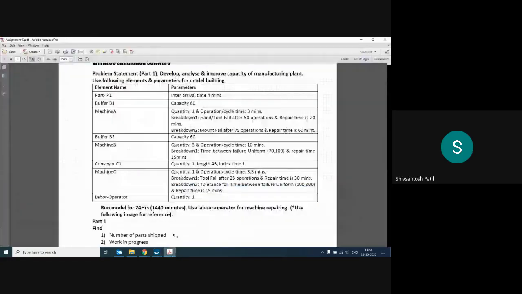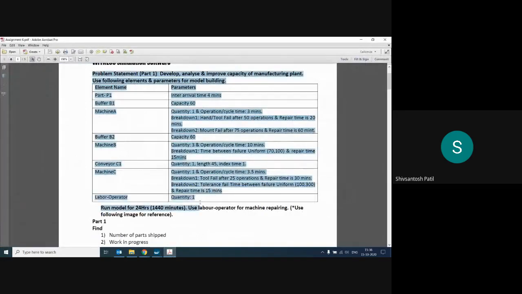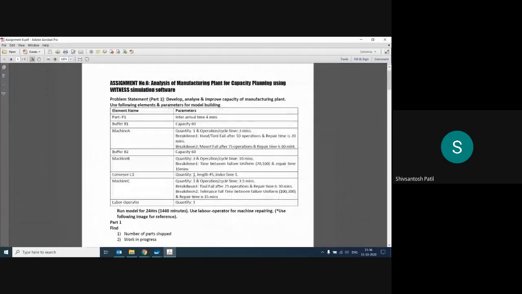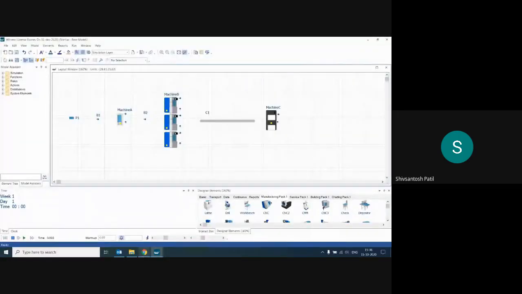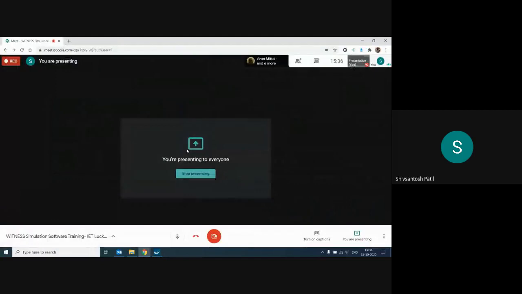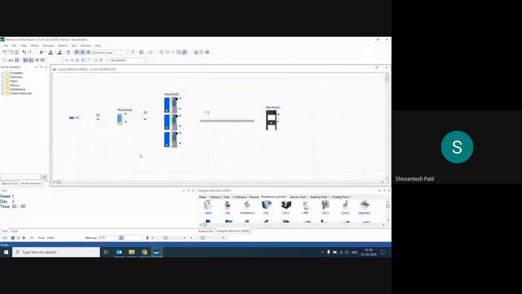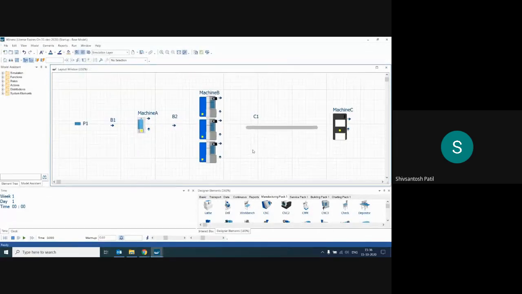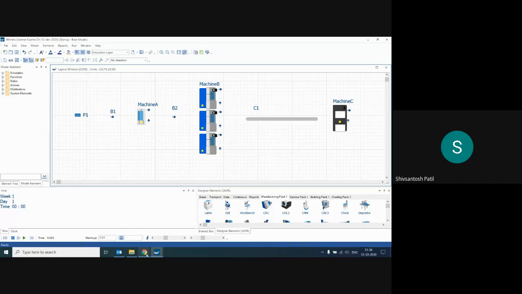Okay. If everyone is done with this, please inform me. Once you're done with this, you can inform me. So machine C is also added. All the elements have been added as per the requirement. Now we have to do the connections. Connection is very simple here. One more thing we are left with.